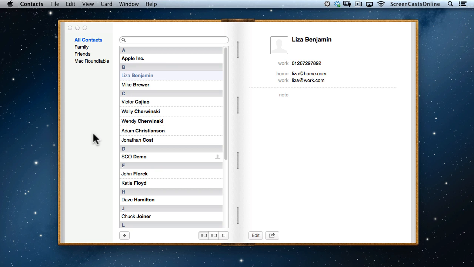The only other changes, as far as I can see, we have a new share button down here. Again, we can export the VCF card. When you export information from your Contacts application, it's in the form of a VCF, which is sort of like an interchangeable format. So you can share contact details with various people. I can email the card, I can message it, I can also airdrop it as well.